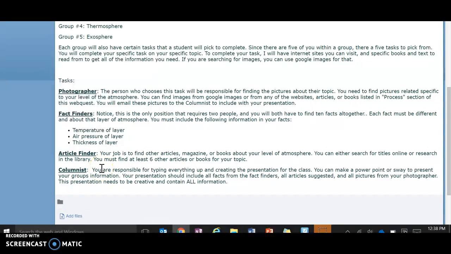And then finally, the last job was the columnist. They are responsible for typing everything up to create the presentation that they would use to teach the other groups about that layer of the atmosphere. I said they can make a PowerPoint or Sway, which is something we use at my school. It's like a Microsoft-based presentation tool. To present the group's information, the presentation had to include all the facts from the fact finder, all the articles, and the pictures from the photographer. And I said I wanted them to make it creative and make sure it contained all the information.